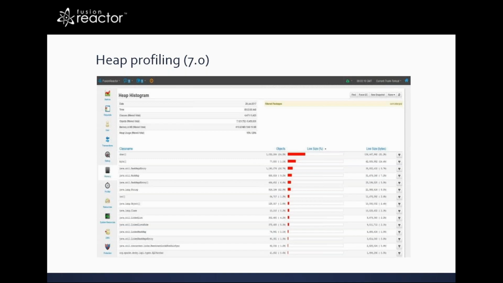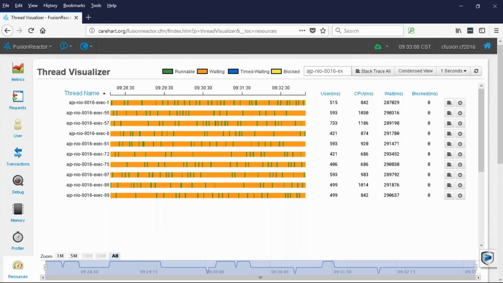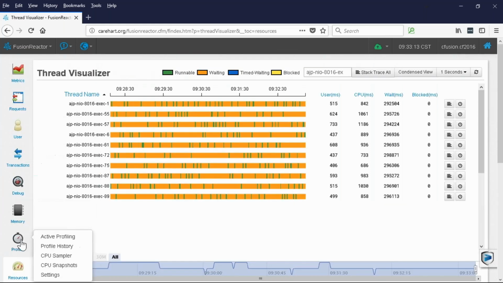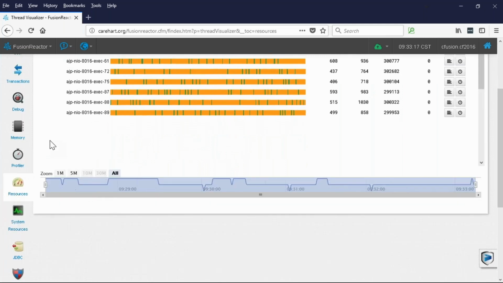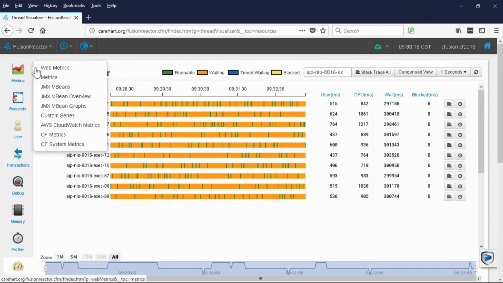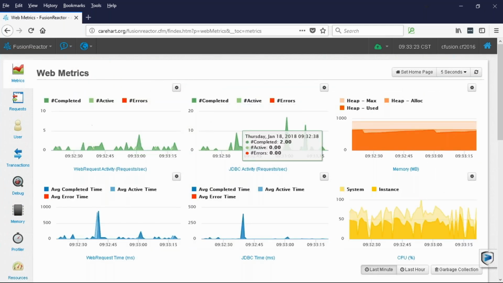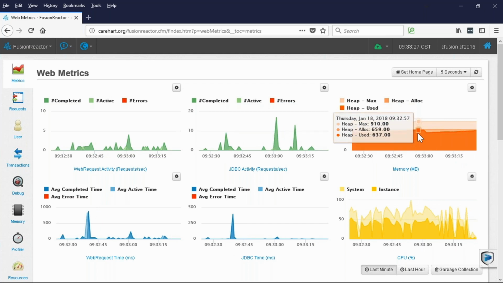And in fact, let me make this point even more clear, because this is a surprise for some people, and they didn't know they could do this. Up here under resources, well, actually, let me back up even further just to really drive this point home. If I go to metrics, web metrics, which is where a lot of people come and hang out and watch things, first I'm saying that up here in the top right corner, this is the heap use.